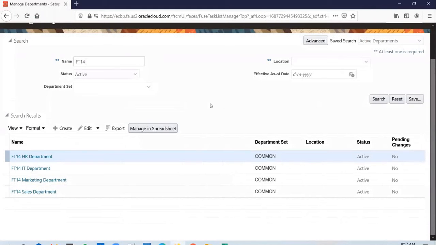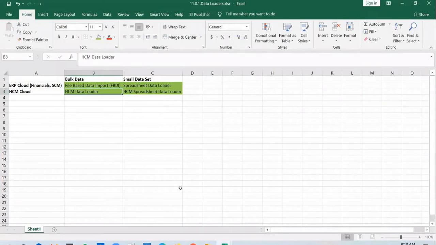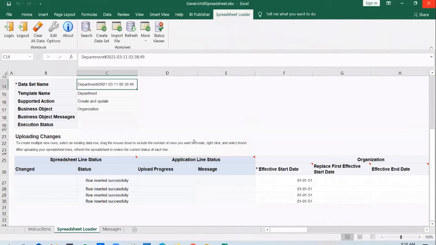Okay. Any questions, guys? Any questions in HCM spreadsheet data loader? Okay. I'll take it as no. Hello, Ravi. Hello, sorry, sir. Yeah, Prasad. Hello? Yes, Nagarjun. Yeah, sorry.